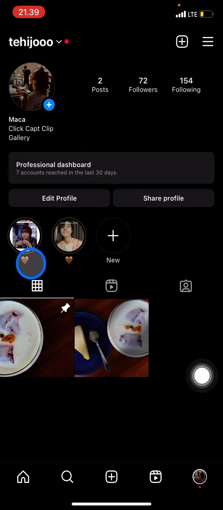And here you go, you already have a highlight right in your profile. So that's the way to create a highlight on Instagram, guys.